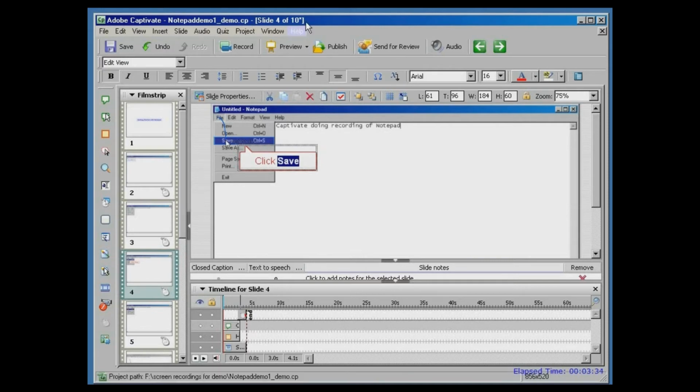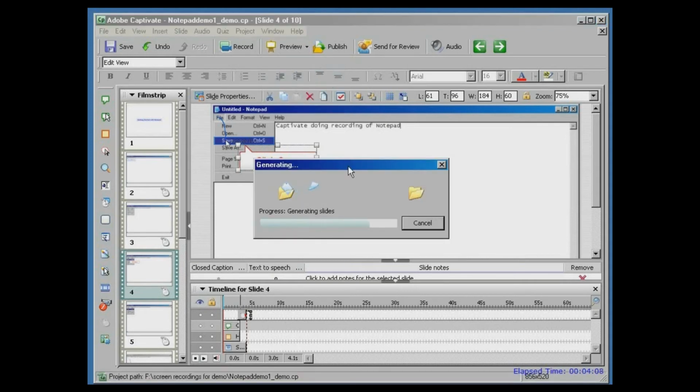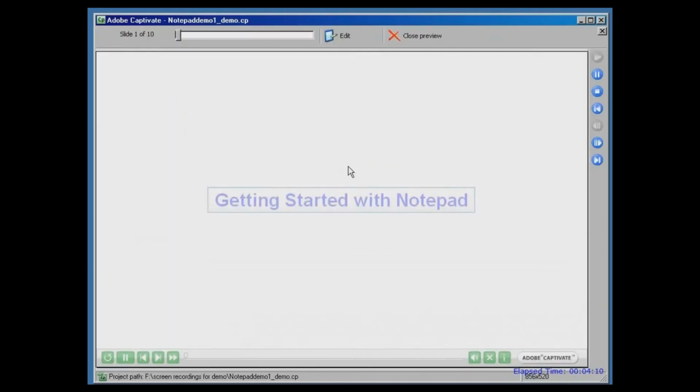Right? And now let's save this file and let's go ahead and preview the entire project. So when I say preview the entire project, it's going to start from slide 1. I could have also said play just this slide, or start previewing from this slide, or show me the next 5 slides, or show me the output in a browser. Now here I'm simply going to say preview the project. So it's going to generate my output, and let's see what it shows us here.